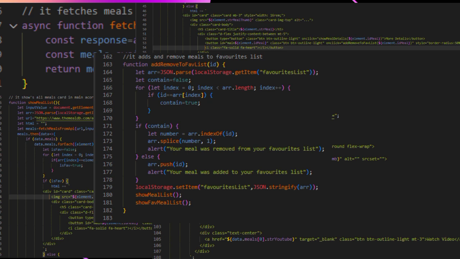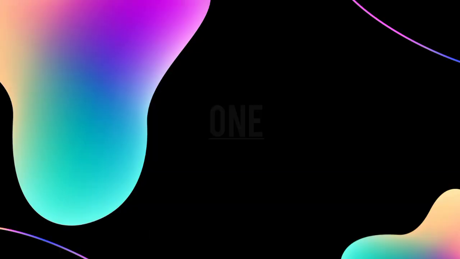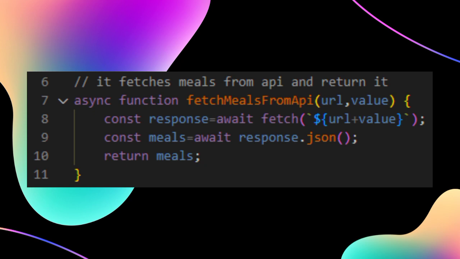Let's discuss each one in detail. 1. Fetch meals from API, URL, value. This function is responsible for fetching meals from the MealDB API. It takes a URL and a search value as parameters and returns a promise that resolves with the fetched meals.